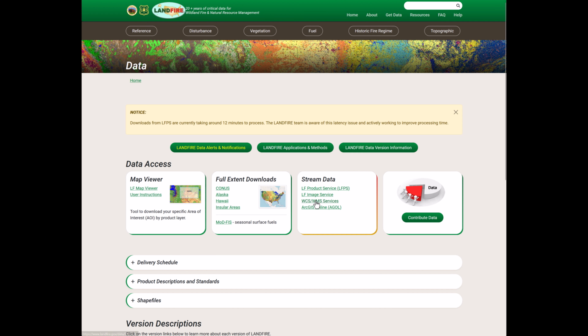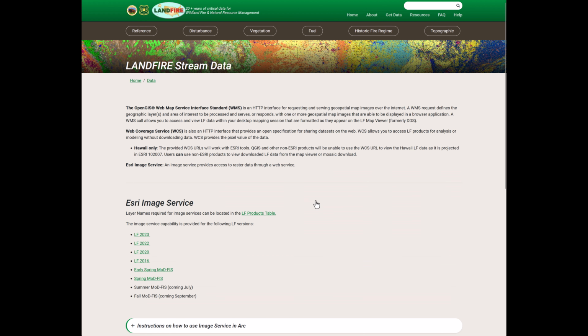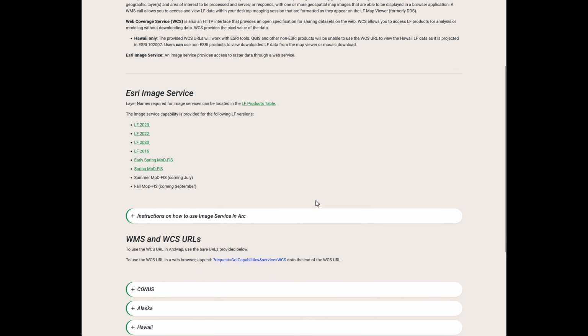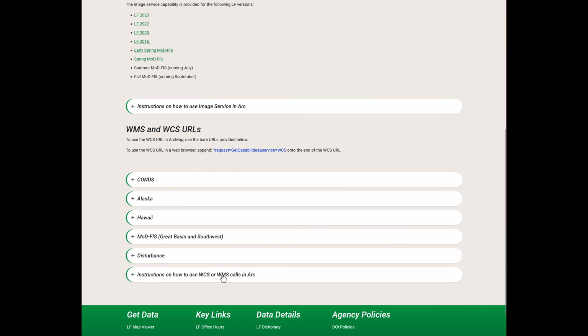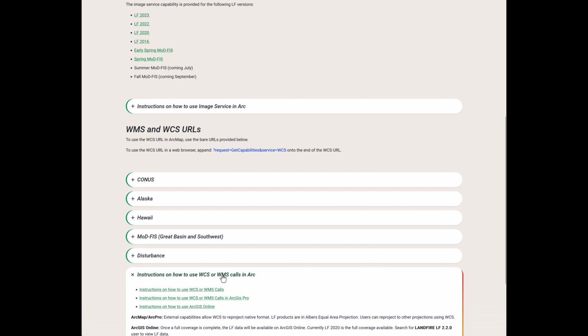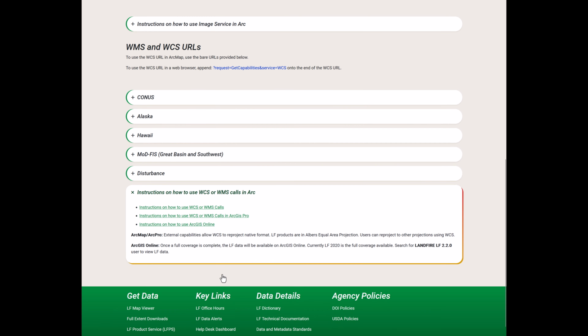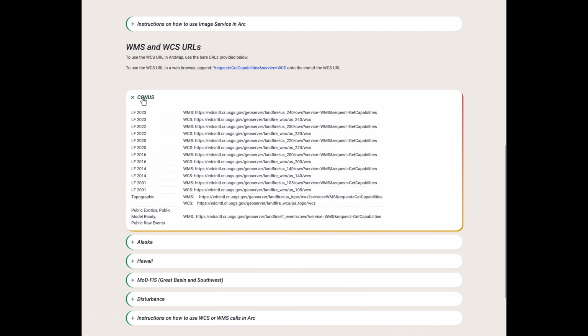So select the WMS WCS option in the right panel and you'll be taken to a web page with all the information that you need to utilize these options. So you see WMS and WCS URLs. Here's a document that will show you how to use these options within the ArcGIS Pro environment or the ArcGIS Online environment. Further down the page are the data links themselves. They are organized by LANDFIRE version and by type.